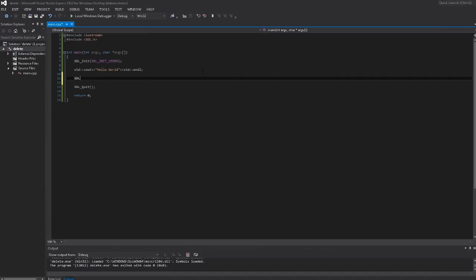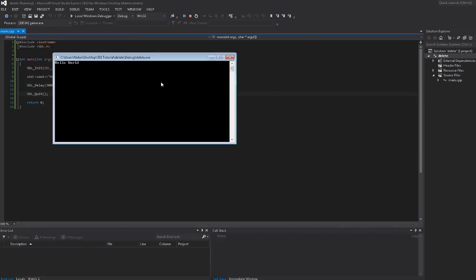So in order to slow this process down, you do SDL_Delay, and then you type in the amount of milliseconds you want it to wait. For 3 seconds, it would be 3,000 milliseconds. Oh my god, you guys, I'm so bad at typing while being recorded. Anyway, we're delaying the program for 3 seconds before it quits. So now if I run this, you'll see hello world, 3 seconds, and then it stops.